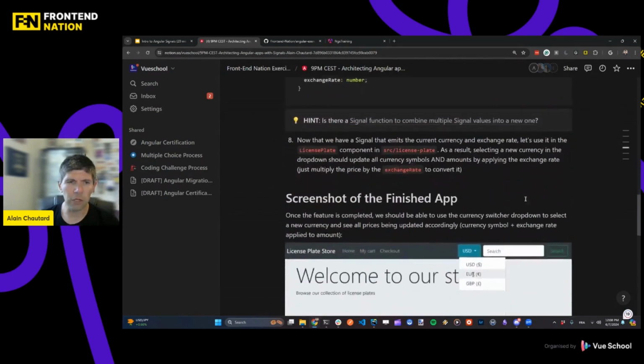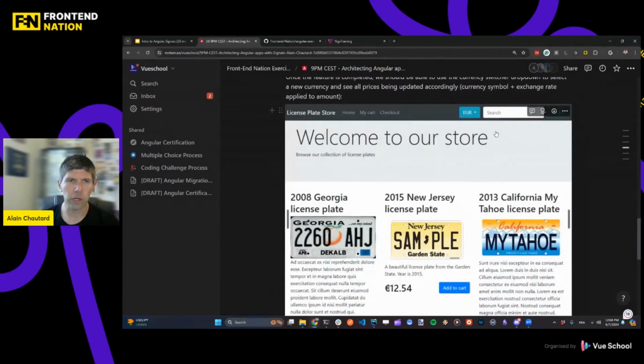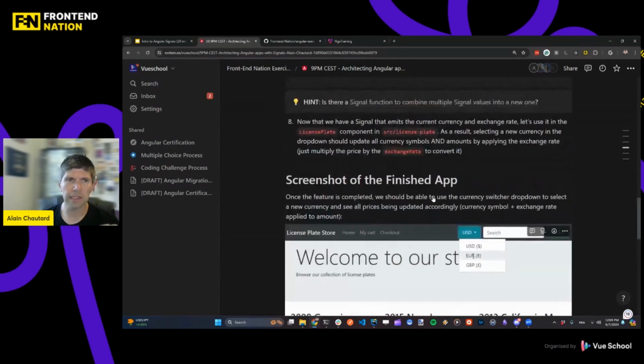There's information in here, and there's a screenshot of what it would look like at the end. It's animated, so you can see it up and running in action. When we select a new currency, the name of the currency shows up on that element and is then displayed inside the application as well. So that's the basics for the exercise.